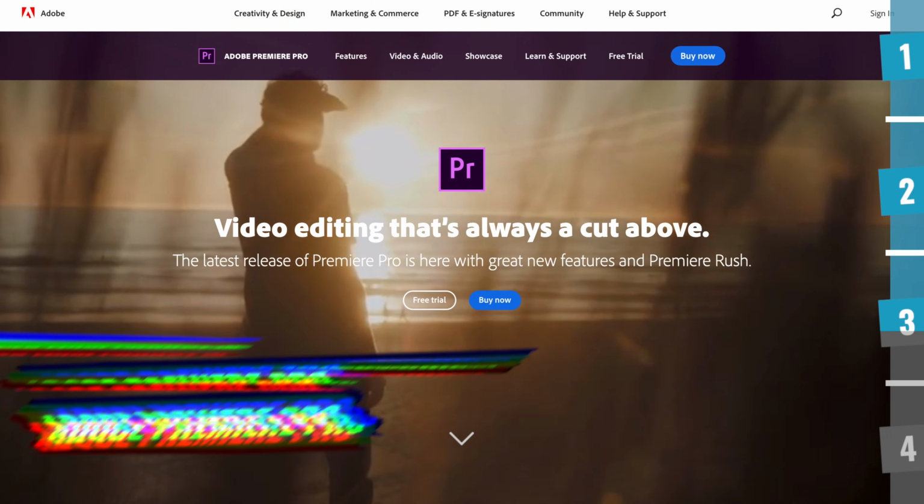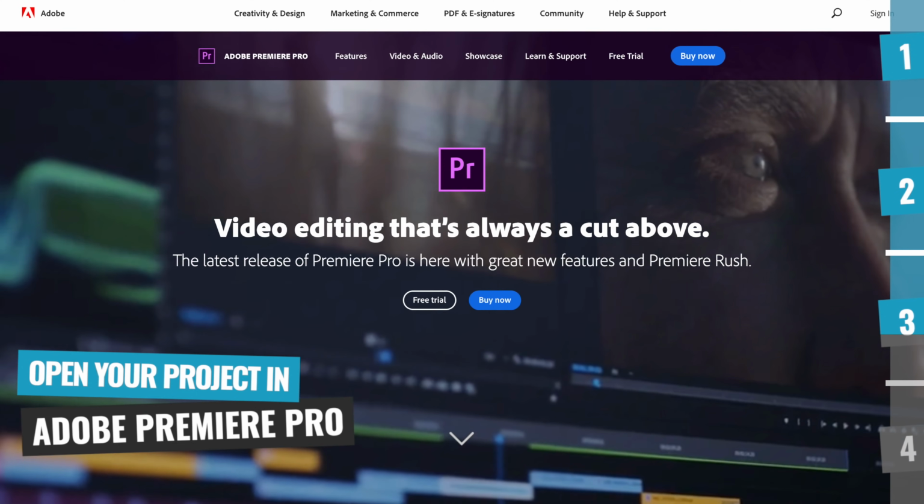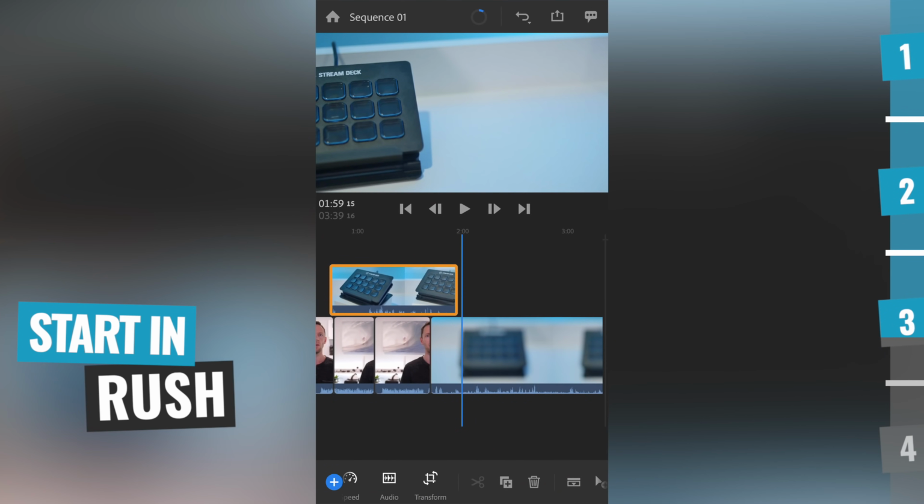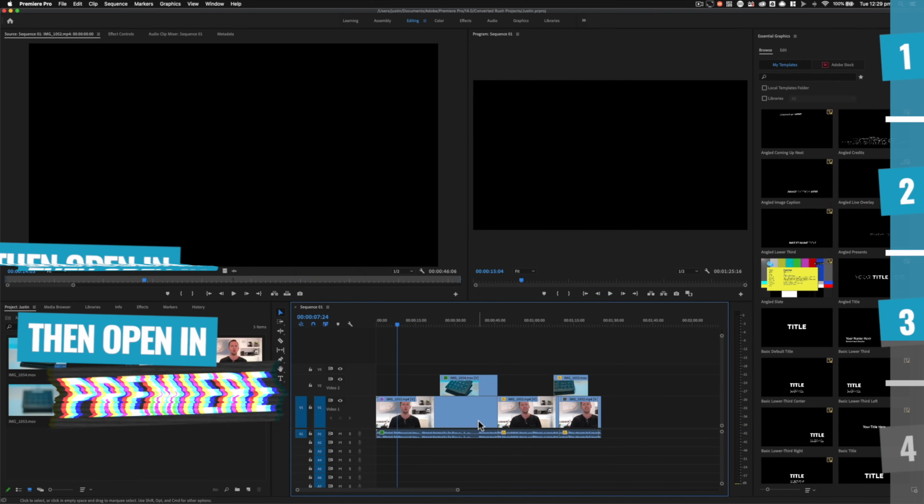Another cool feature of Adobe Rush is that you can actually open up your Rush editing projects inside of Adobe Premiere Pro, the professional editing software. So if you are someone on the more professional side of things and you want to quickly start an edit on the go and not just open it in Rush on your desktop, you can open it up or upgrade your project to an Adobe Premiere Pro project seamlessly.